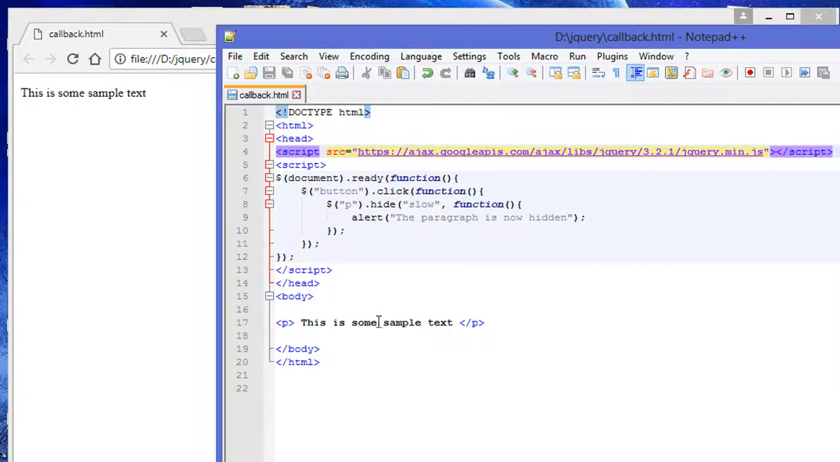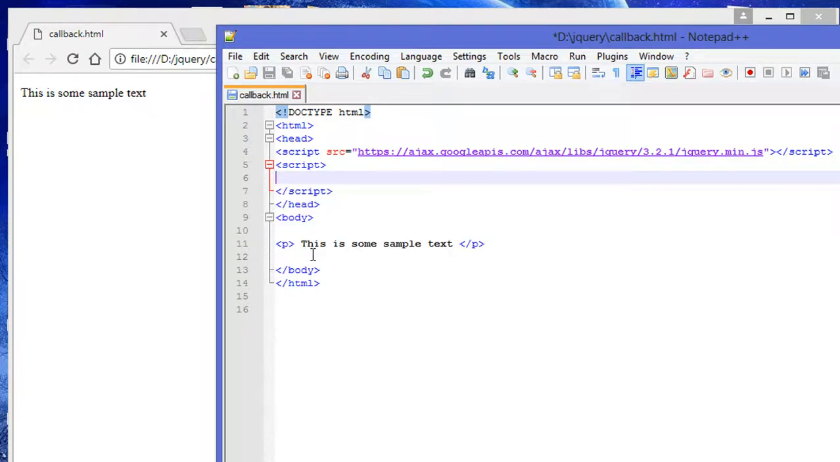Here you can see we have one element which is a paragraph. I'm going to write document dot ready function. So this function executes once the DOM elements get loaded.